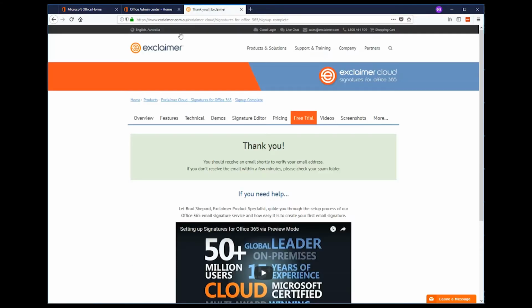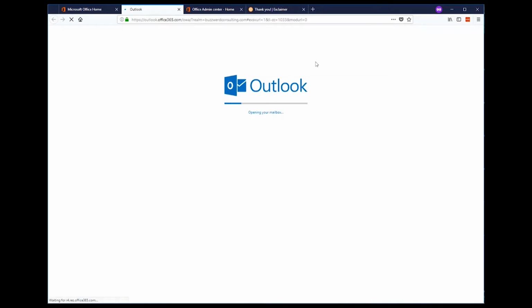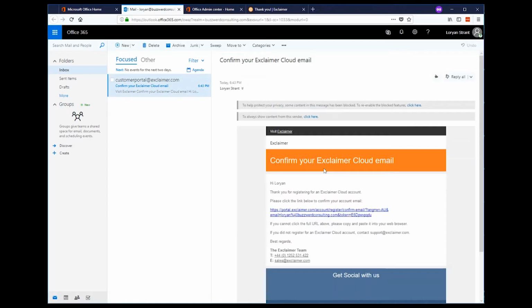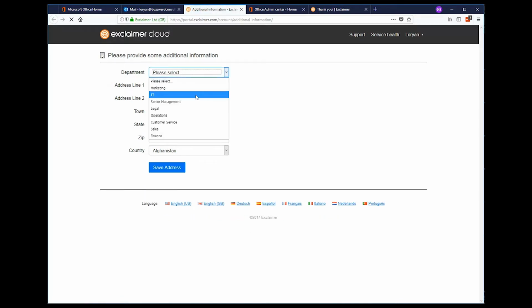Exclaimer is then going to send us a verification email. So let's jump in our mailbox, wait for that email to come in, which will only take a moment or two. And once we've got that, we'll click on the link, which will verify our sign up and then take us to submit some more details.